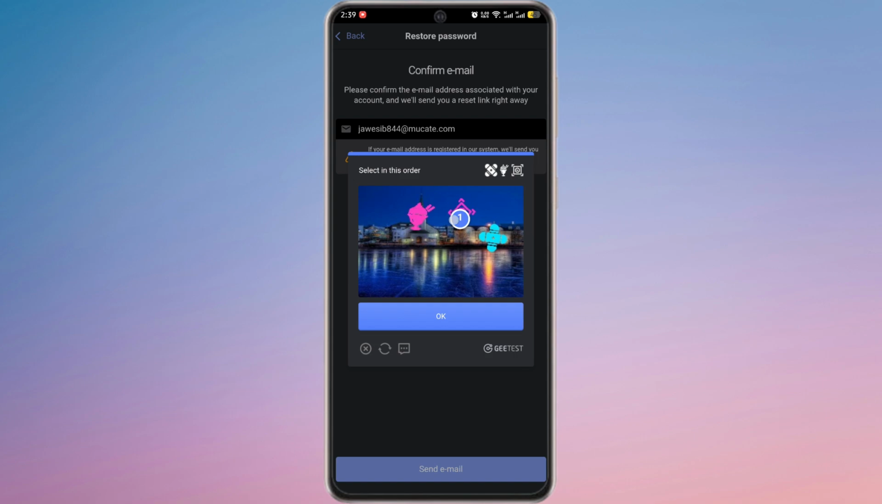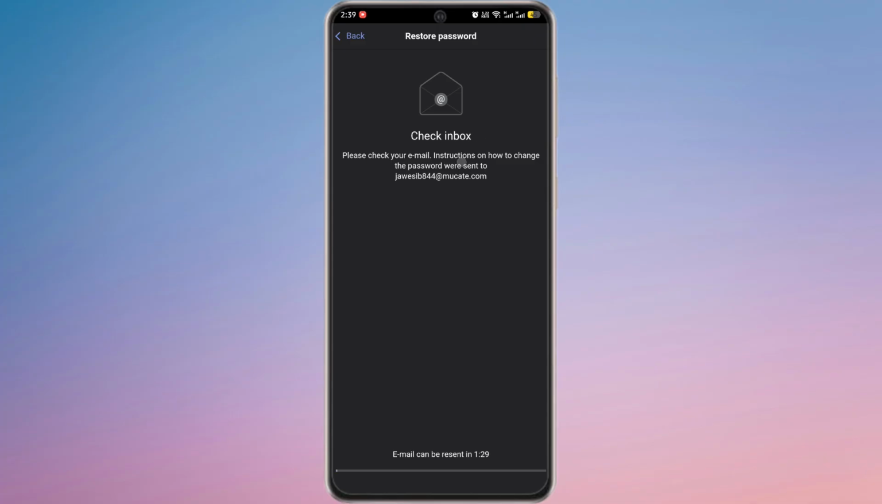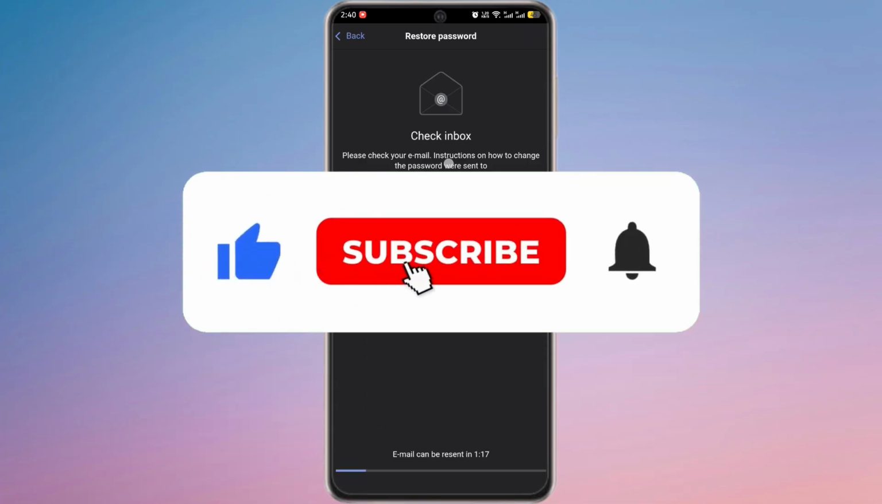Enter a strong and secure password, then confirm it by typing it again. Make sure your password is different from your previous one and contains a mix of letters, numbers, and special characters for better security. After successfully creating a new password, return to the Libertex app and log in using your email and the new password. Now you know how to reset your Libertex password.